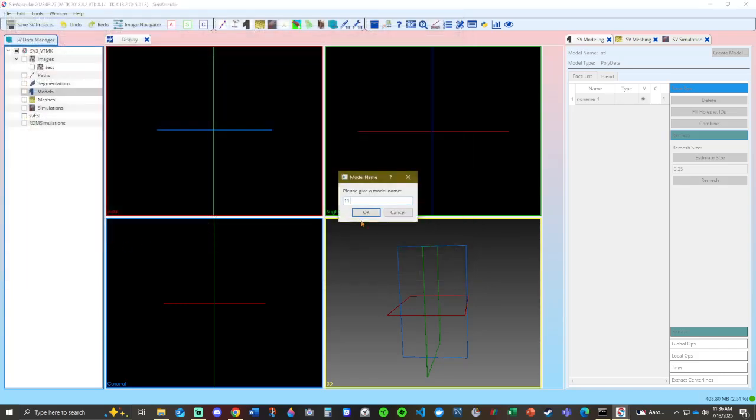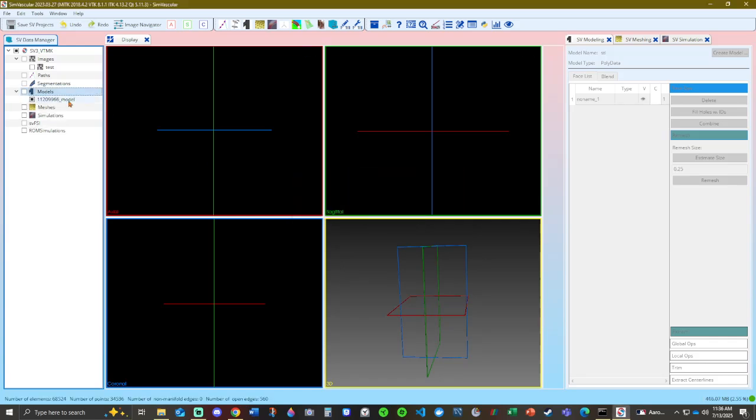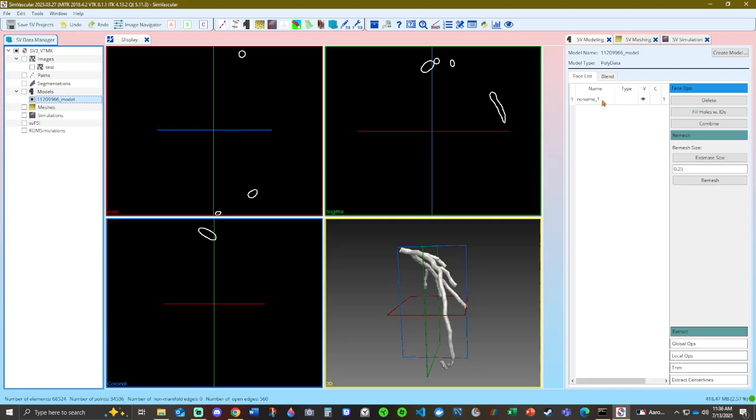So we're going to call this 112.09966 model. I think that's what I should call it. Not auto clip, but model. Model is good. Yes. Angle 50. Boom. Now you have this.